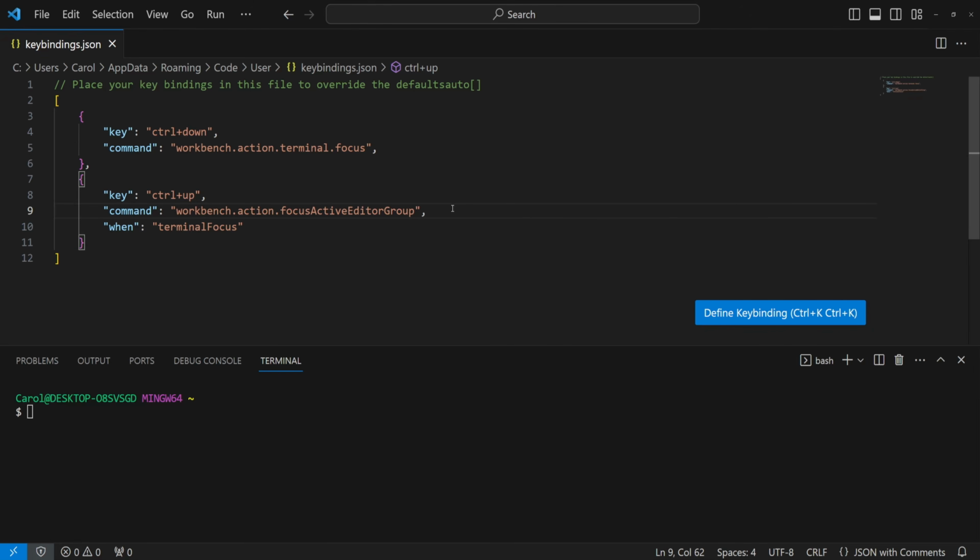So let's see it in action. Save the file. I'm going to press Ctrl down to select the terminal, and as you can see, it is now selected, and I'm going to press Ctrl arrow up to select the editor. And now I'm switching between them.